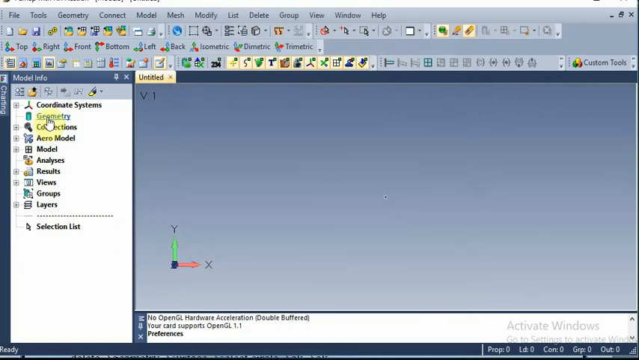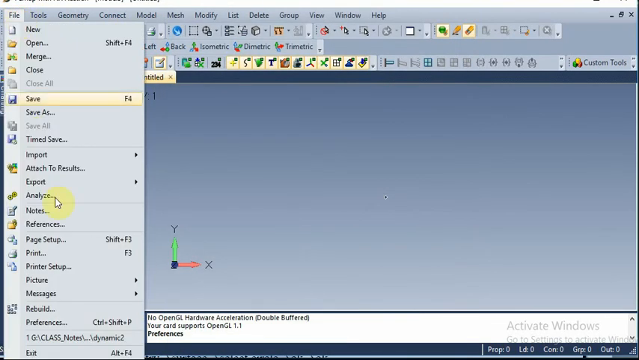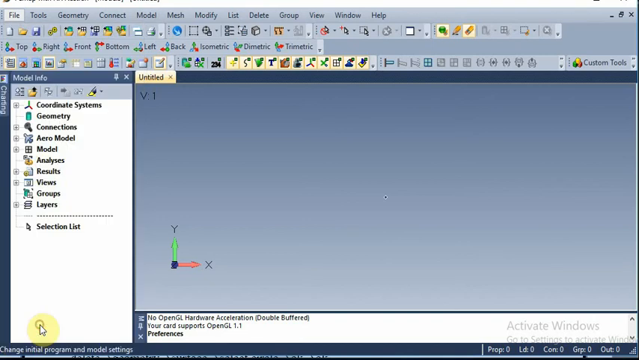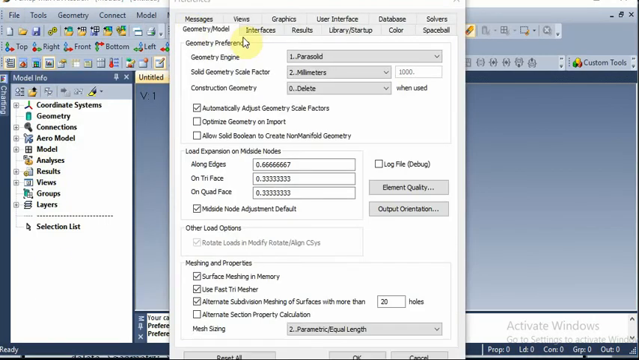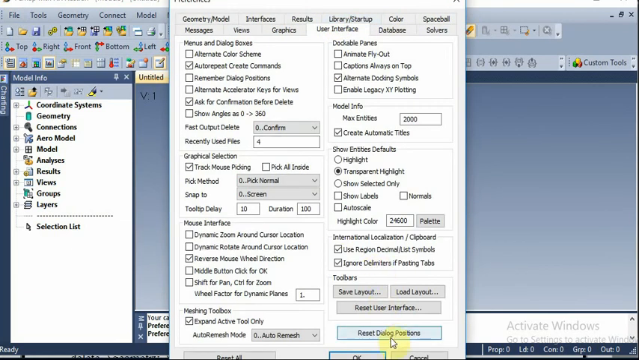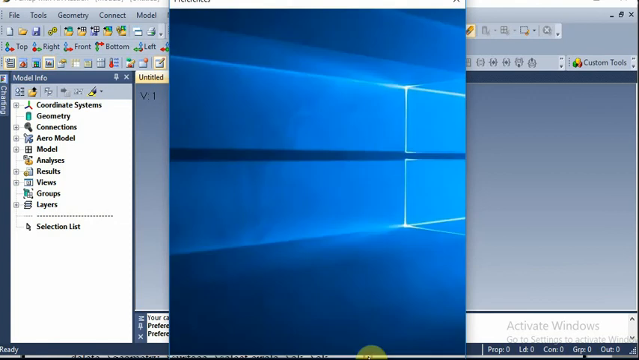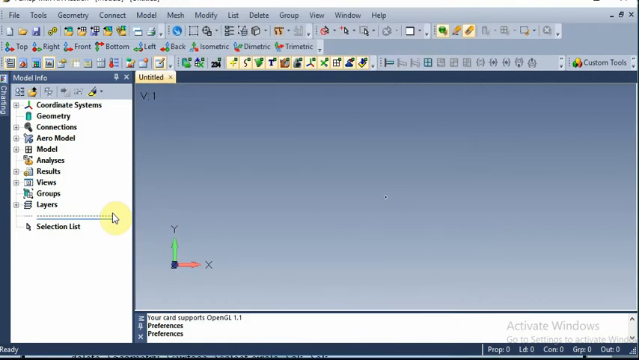So next we have to go for the file option again. Under this preference we have to go to this option, that is user interface. In that, reset dialog position, and give OK. So this is the pre-processing initial setting.